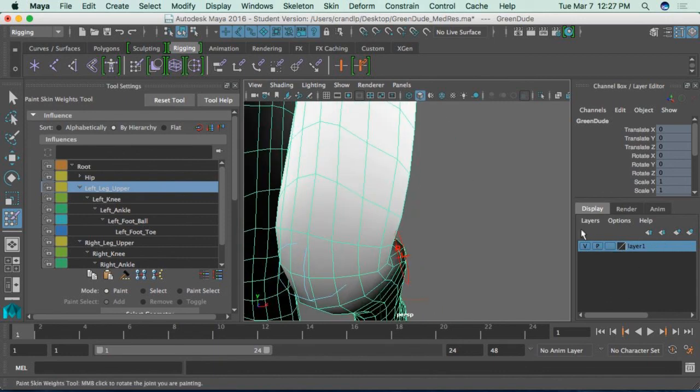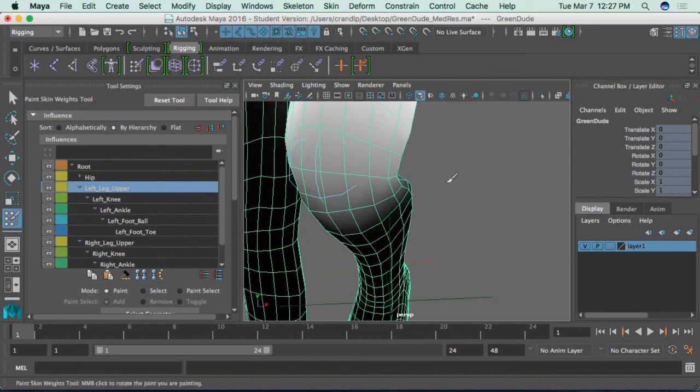The great thing about paint weights, and the silver lining behind all of this, is you only have to do this once, right? Once the paint weights are done, the paint weights are done, okay? And you don't have to go in and worry about them ever again. It does take a good like 30, maybe 40 minutes of some grunt work, literally going through each individual joint and seeing which zones and areas of the mesh the joint is influencing.